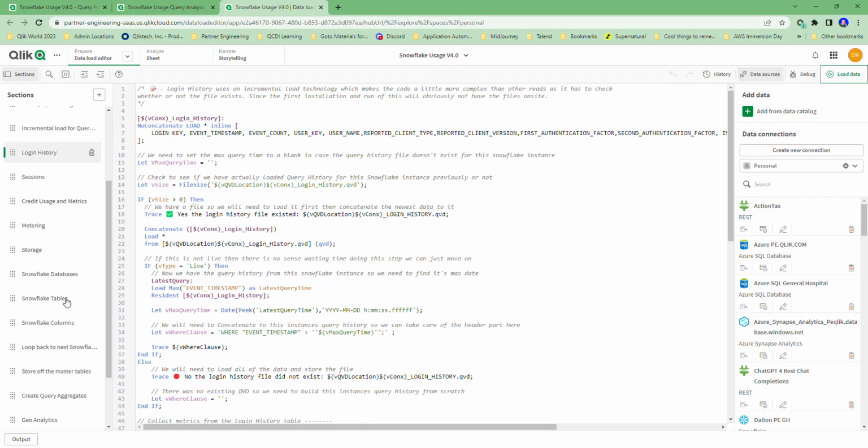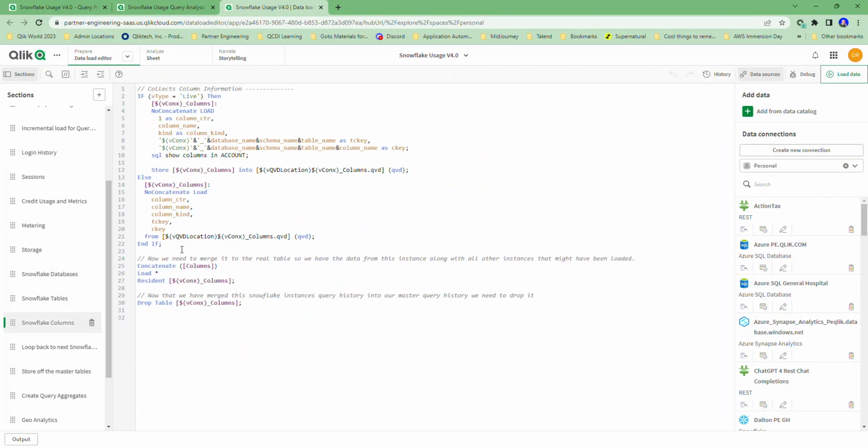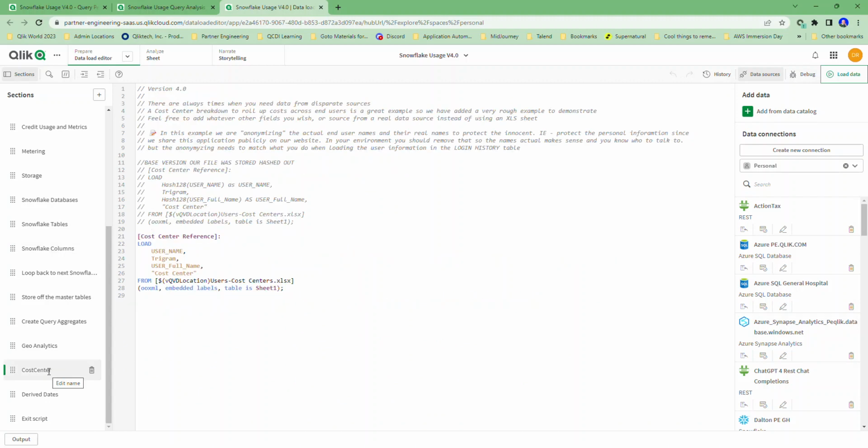One of the things to keep in mind, if you're not looking at the database details, so we bring in databases and tables and columns, easy breezy to add here, but there's an awful lot of records in those things. So if you don't look at those in the application because you don't care what your configuration was or how many tables are out there, then you can get rid of these three sections or simply move them down below your exit script.